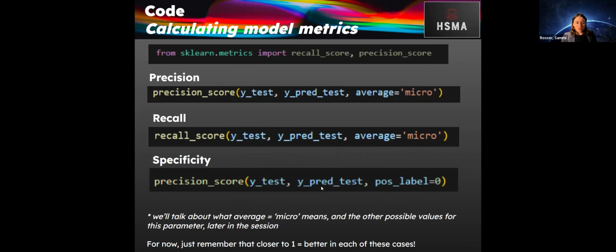Now, calculating these model metrics, there's a couple of different ways we can do this, and I will talk about various different ways of doing this throughout today's sessions, but one of the ways you can do it is to go to the sklearn.metrics module, import recall score and precision score. Now, precision, we pass in our y test and our y predicted test, so we're passing in the true class labels for our testing set and the predicted class labels for our testing set.